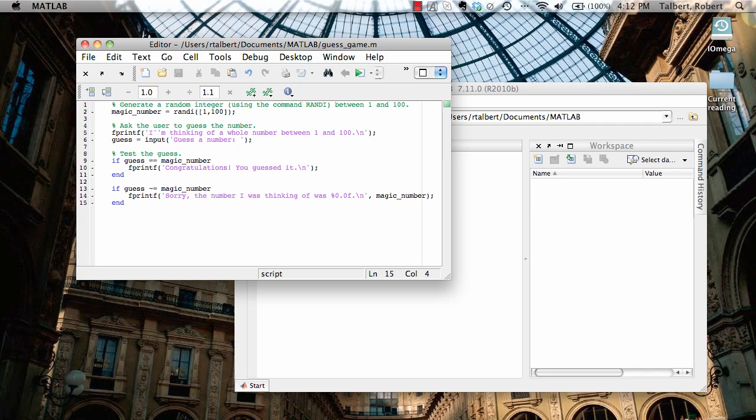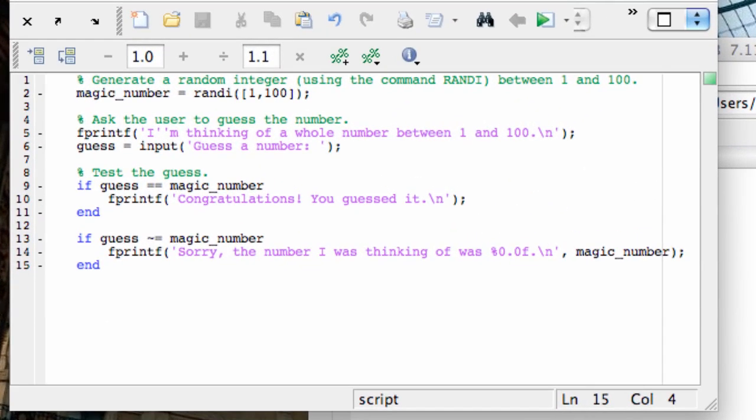Hello, and welcome to this screencast where we're going to use a while loop to soup up or fix up an earlier game that we wrote earlier in the course. So here is the game that we have. The computer generates a random integer between 1 and 100, and the user enters a guess, and the program tells the user whether the guess was right or wrong.